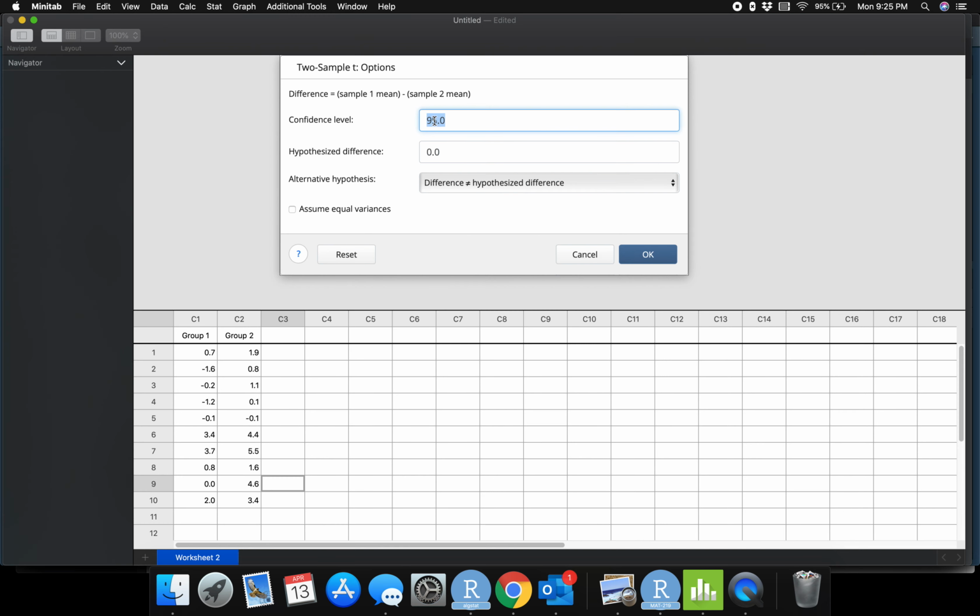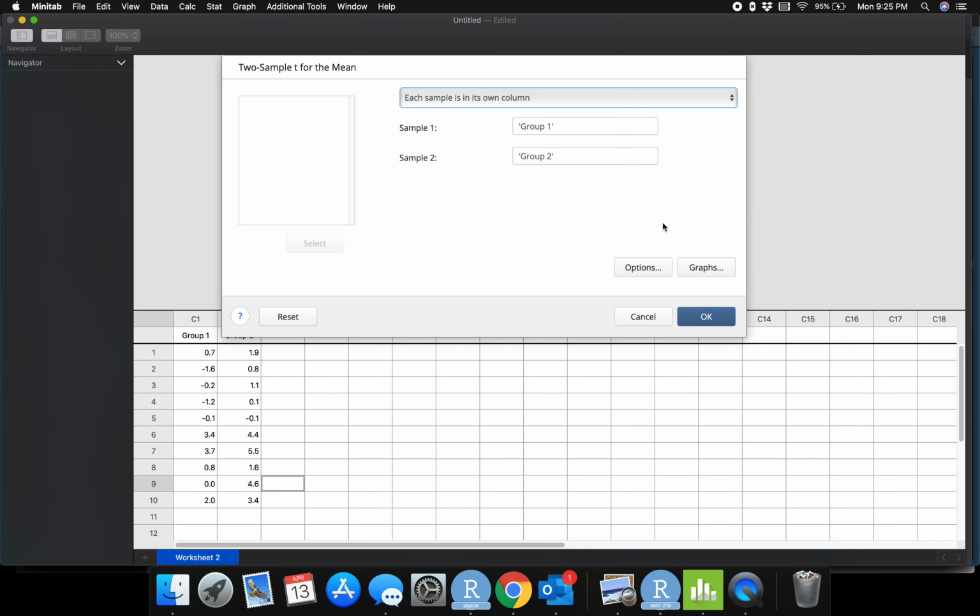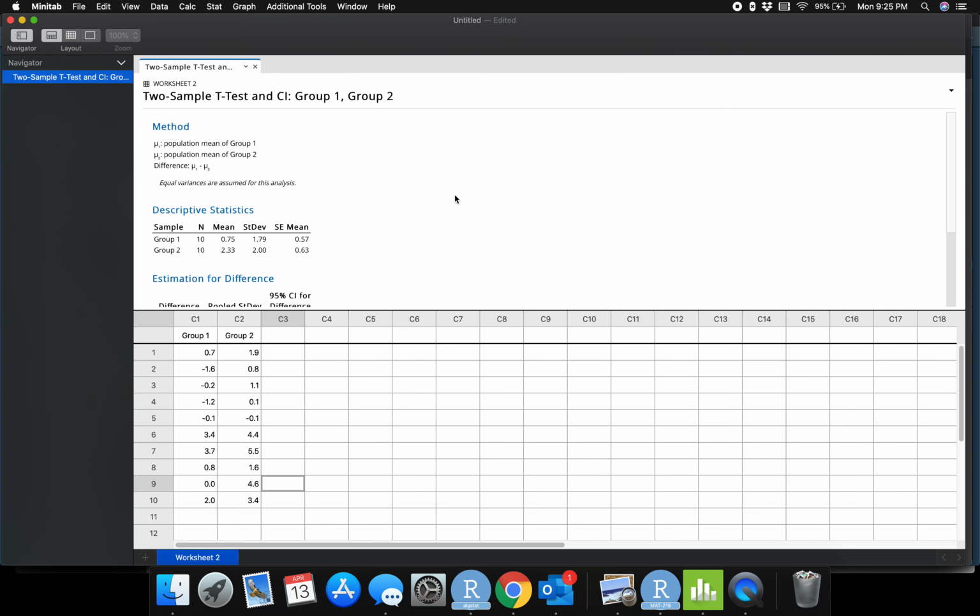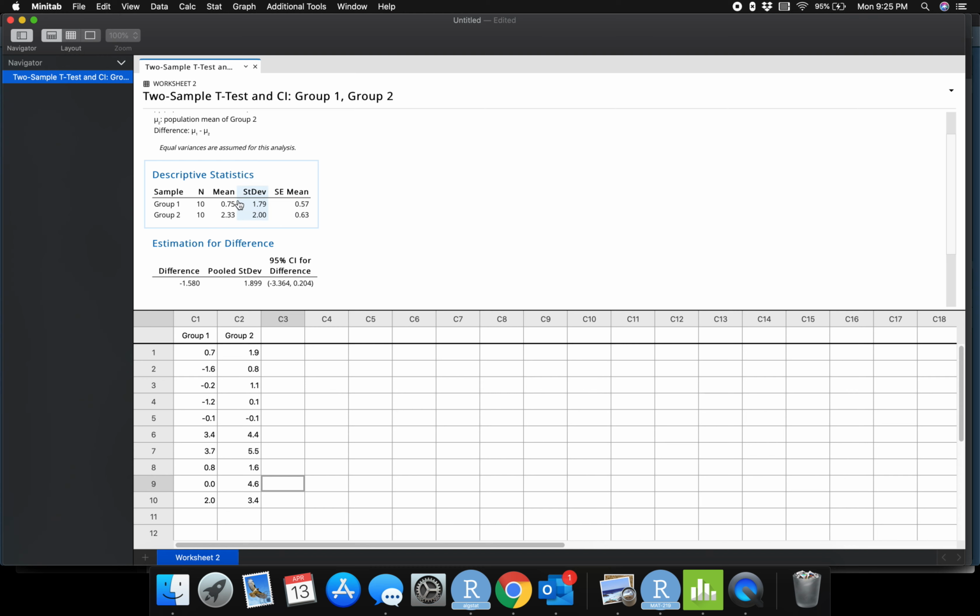Then in my options, nothing's going to change because I haven't really talked about an alternative hypothesis. Maybe just for fun, I'll change this. No, I'll keep it the same to see how equal variances will change or not change my result. So if I click Assume Equal Variances, that's the only thing that I change. I'll click OK. All right. Descriptive statistics are probably going to be the same, but the standard error is going to be different.